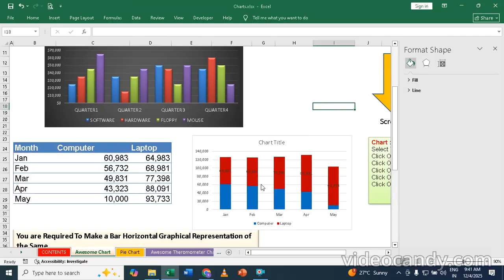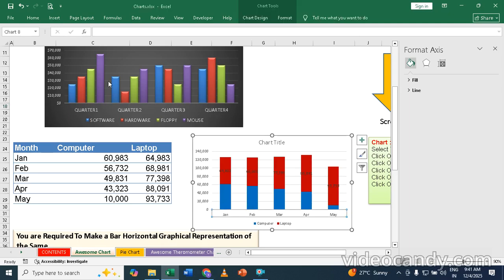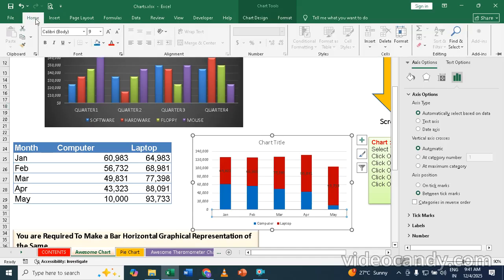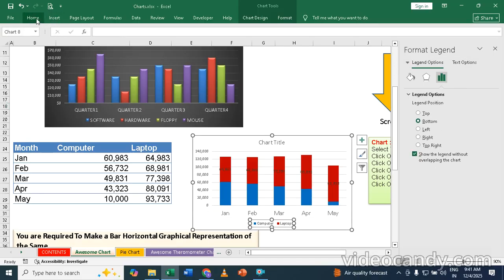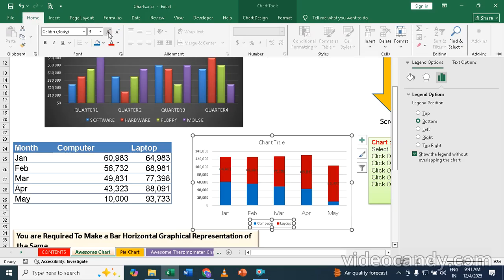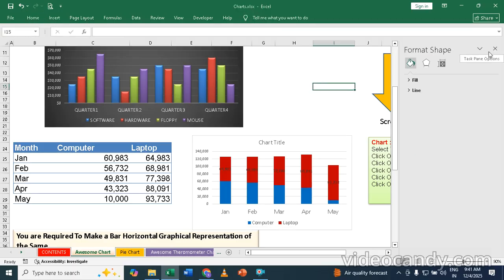We want to make the size a little bigger for the month names, January, February, March. Click on January, click on your Home tab, and the size can be made a little bigger. Same thing you can do with your computer and laptop labels also. Just click on them, go to Home, and the size can be made bigger like this. So I've done all the things I wanted to do here.